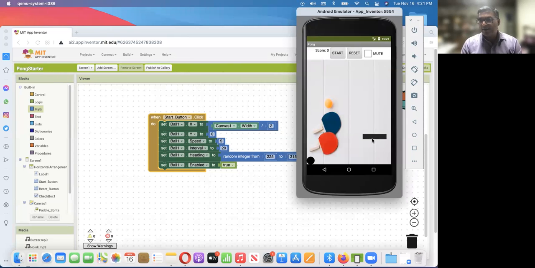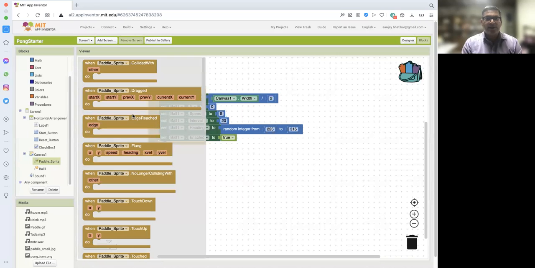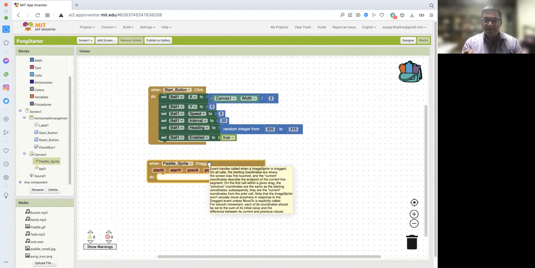What we want is that when the player drags the paddle with the finger, it should move horizontally. Okay. So it should only move along the horizontal axis. So how do we do that? So we need an event associated with the paddle sprite called drag. So drag is an event which kicks into action when the player touches the paddle, touches the sprite, and then moves it with the finger on the screen.